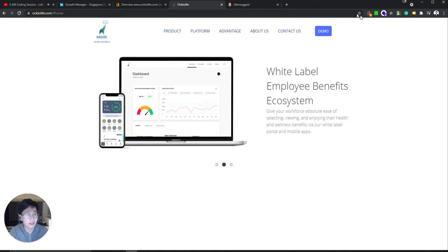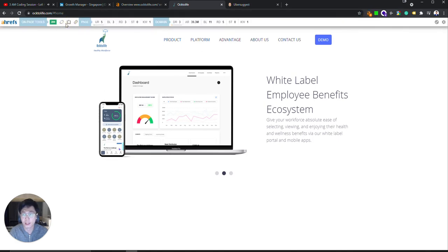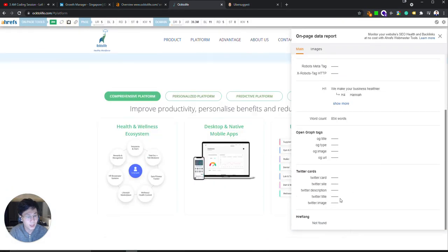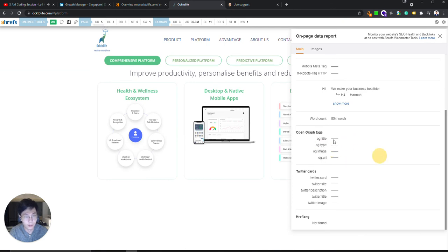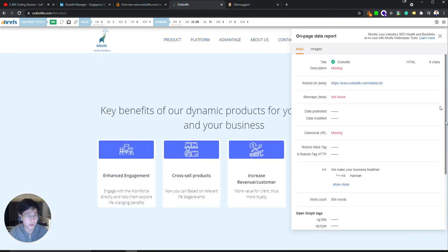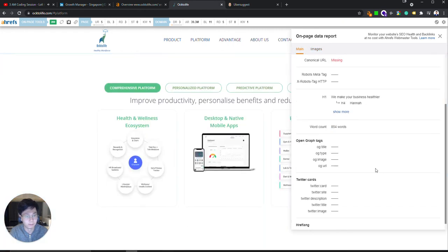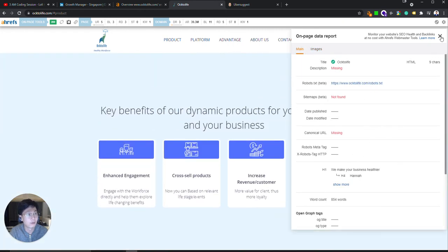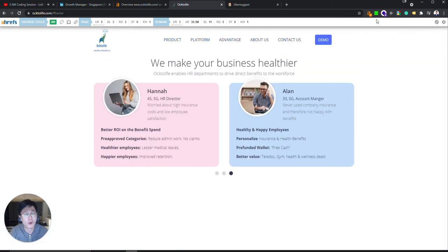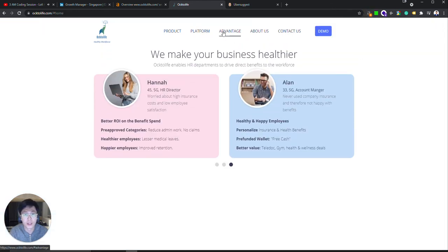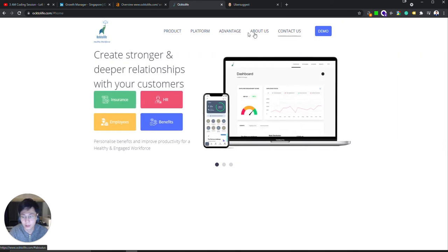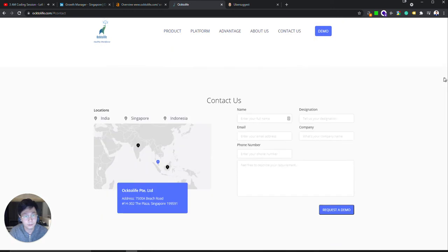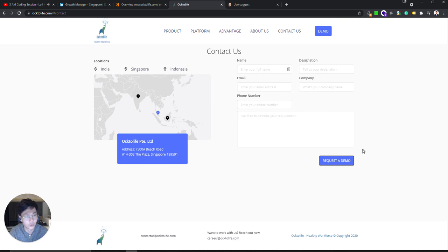So with that being said, let me see if I can go in a little bit more. So OG, Open Graph, I wouldn't worry too much about this yet, because that is kind of like the next in-depth recommendation, which is going to take a lot more time. So yeah, let me just take a look. Yeah, so this is a request demo. Okay, so this is a one-pager site.